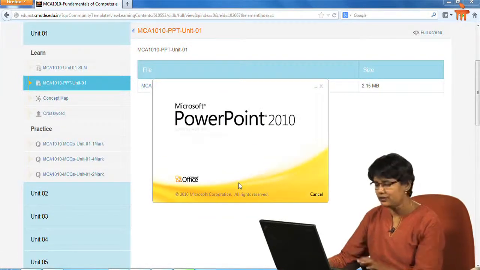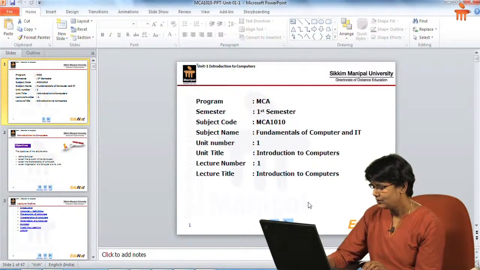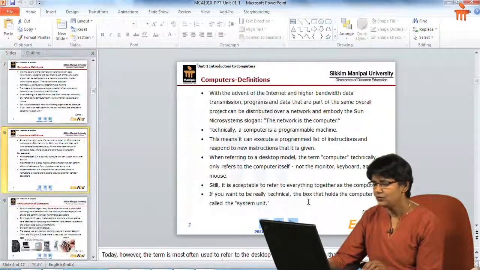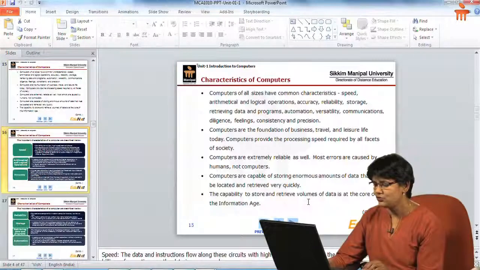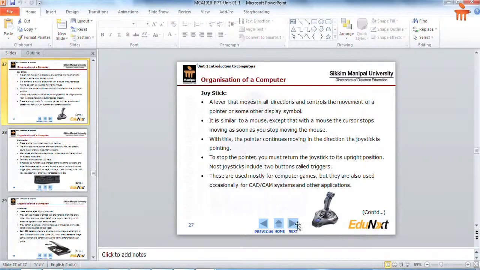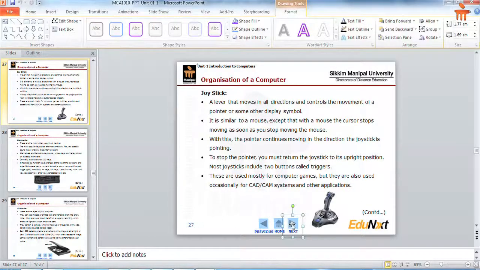This is the PowerPoint that pertains to this unit that we have just opened. So you can go through this. You can go through the PPTs for each of the concepts that are covered here. You can either navigate using the page down option on your laptop, or you could use these navigation keys that I'm using here: previous, home, as well as the next button. Now we close this PPT.